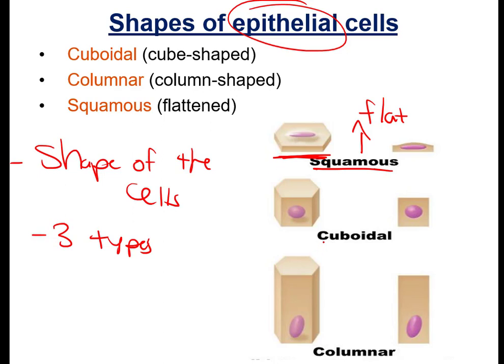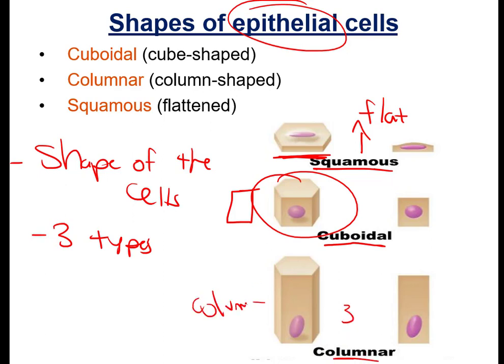The second shape you could have is cuboidal, which is a cube-like shape, pictured here. So if you see a cube-like shape, that's cuboidal. And then the third class is columnar, which is a column-like shape, a tall column.